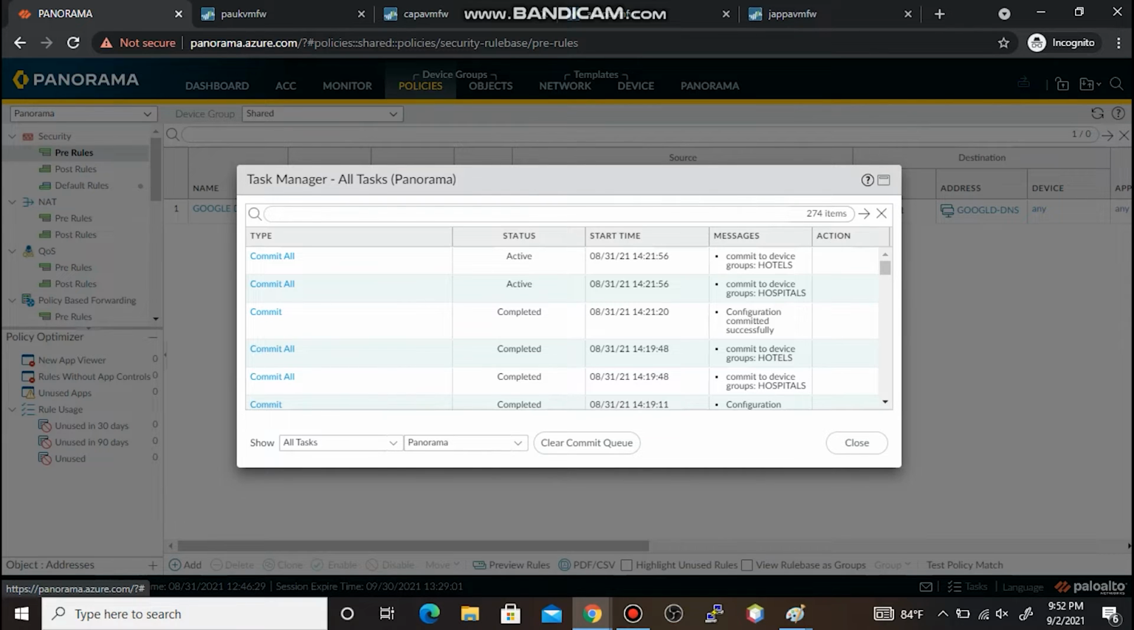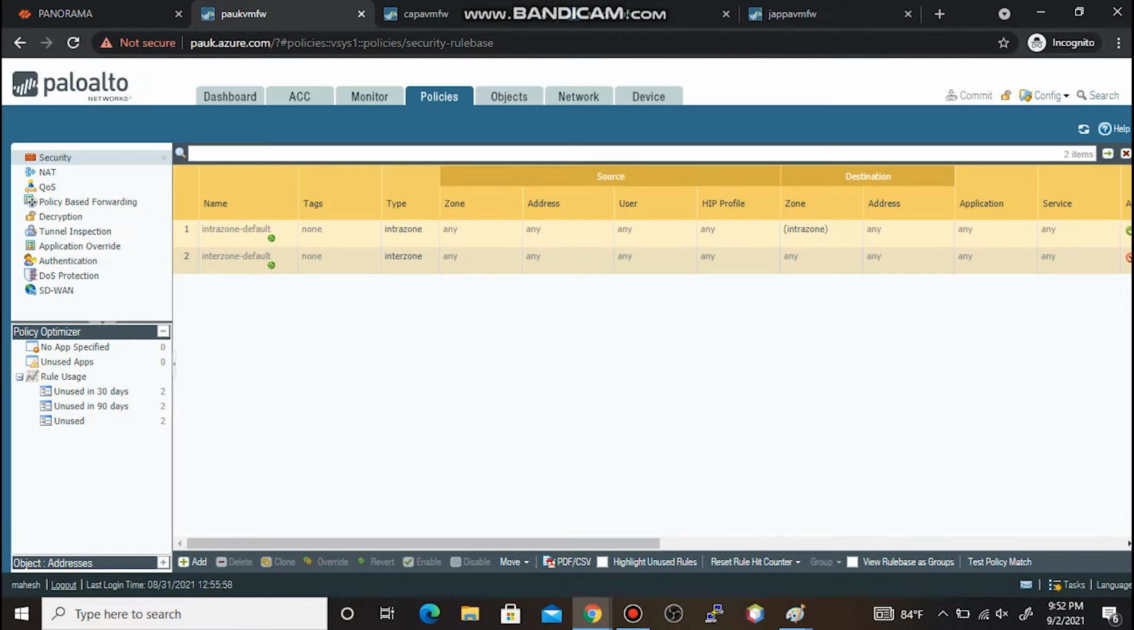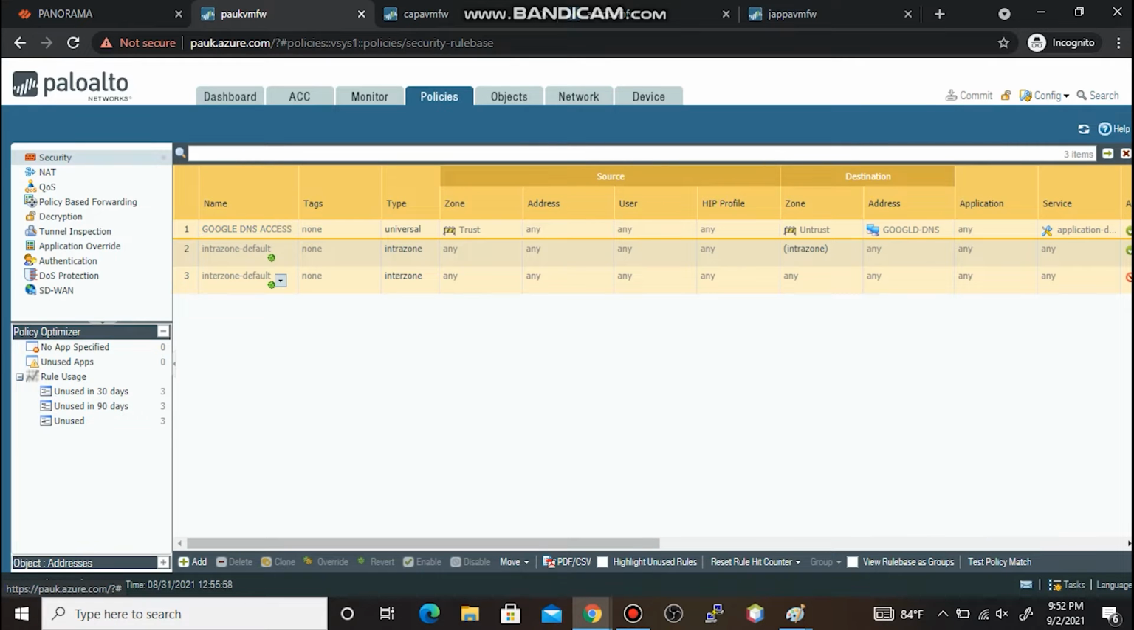Both the device groups need to be in active status in order to receive the pushed policy. Let's wait. Both the device groups have received the policy. Let me go to the firewall. This is our UK firewall. Let me refresh. You can see now we have that shared policy, Google DNS access, and we have all the details of what we have pushed.